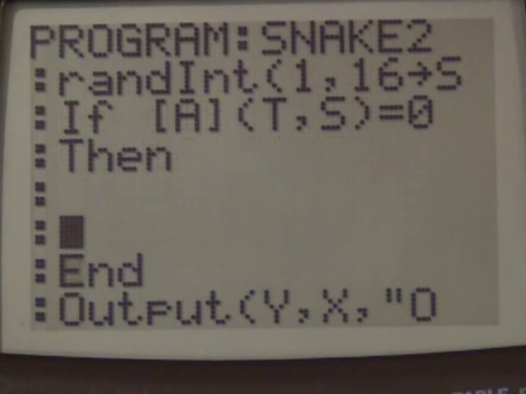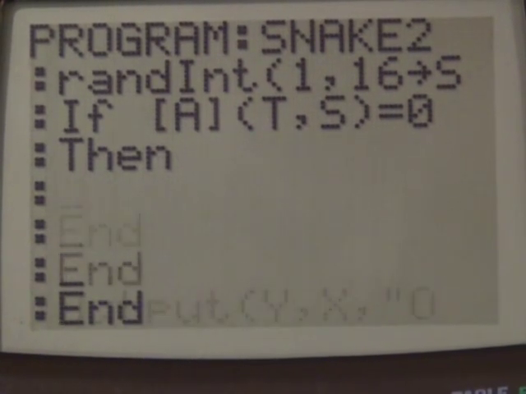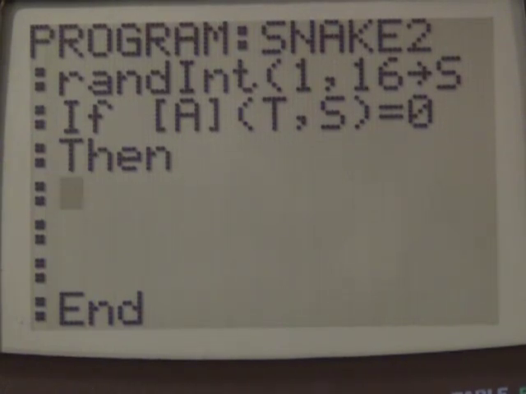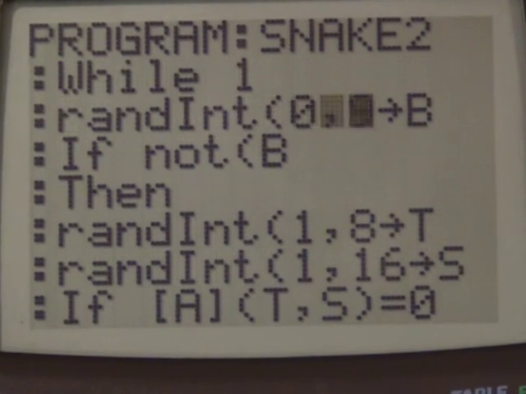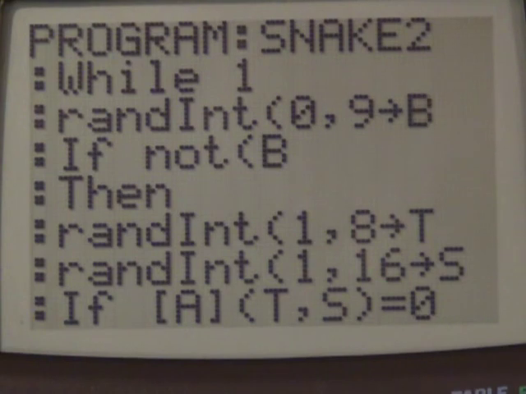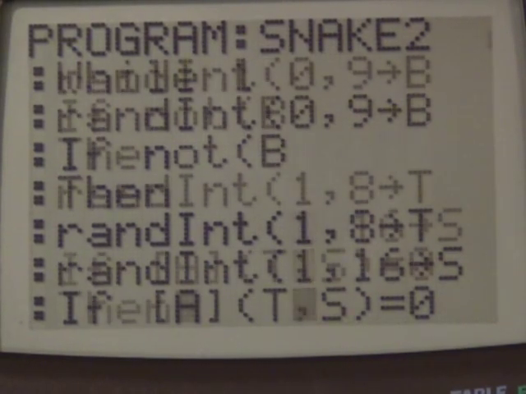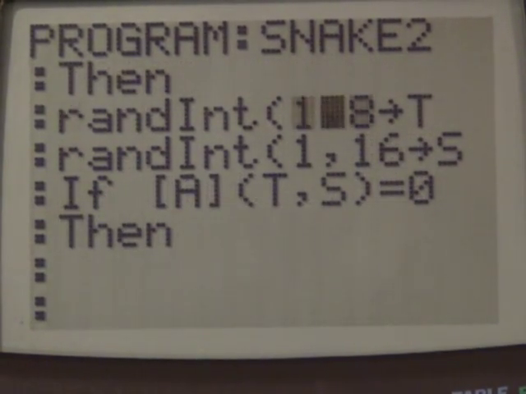Okay, so I want to make sure I'm not drawing over. What I'm trying to do is put a piece of food somewhere randomly on the screen. But see, what I've done here is I chose a random number between 1 and 10 to see if I'm actually going to do it, so it doesn't happen too often. Then I choose a random coordinate to where I want to place the food.